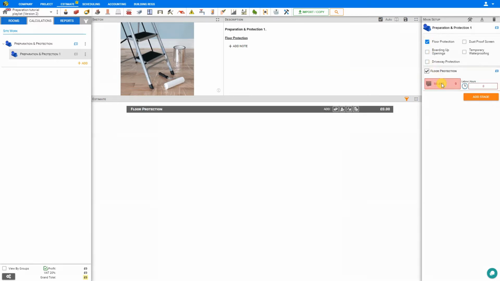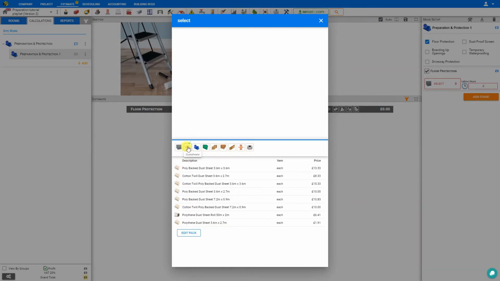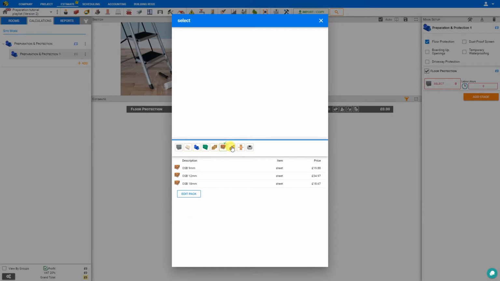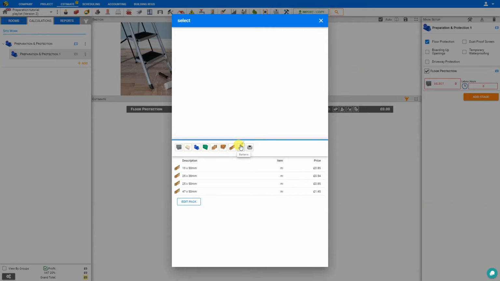Here we can select the type of floor protection required, and there are a variety of categories to choose from. We can choose Correx protection, which is Proplex plastic sheets. We can also choose dust sheets, self-adhesive rolls, tarpaulins, plywood, OSB boards, timber, battens, and tape.